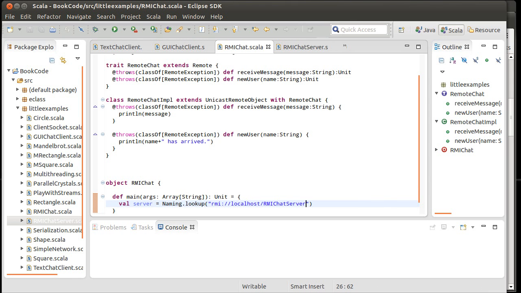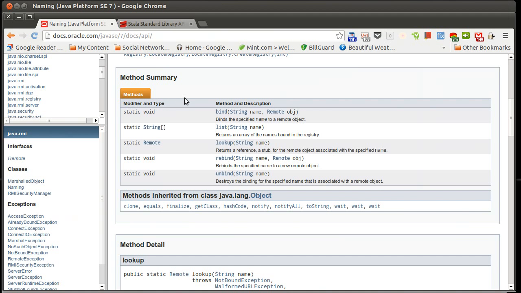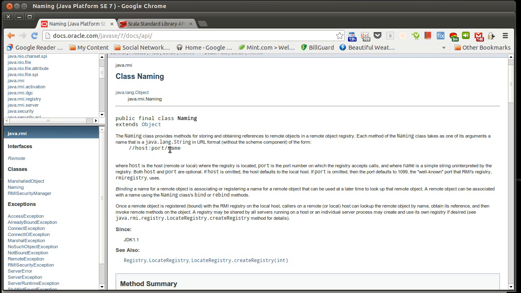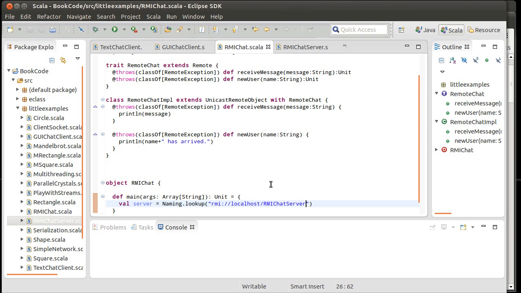Now there is another piece of the specification that's up here. You can put a colon and a port number. By default, the RMI registry is open at 1099, and that is where everything is going to be looked for. So I'm just going with the default, but you can specify other port numbers if you want. So this will look it up, and it gives us back a server.